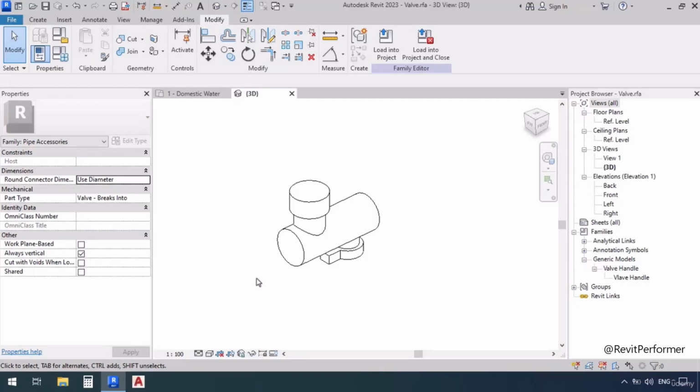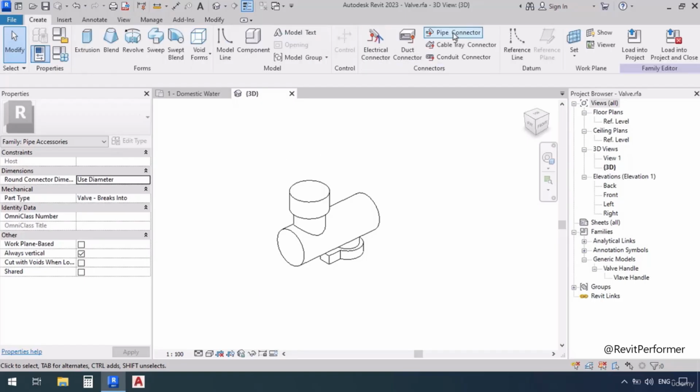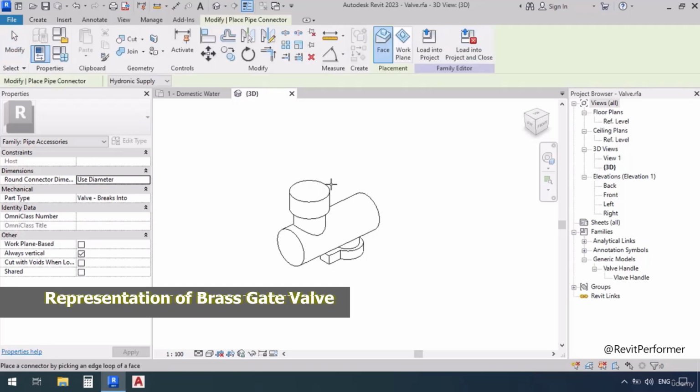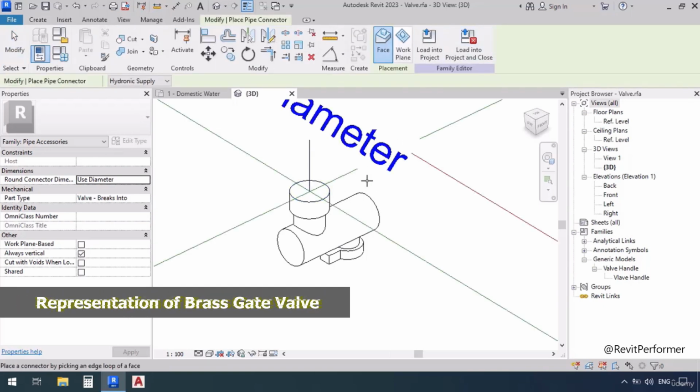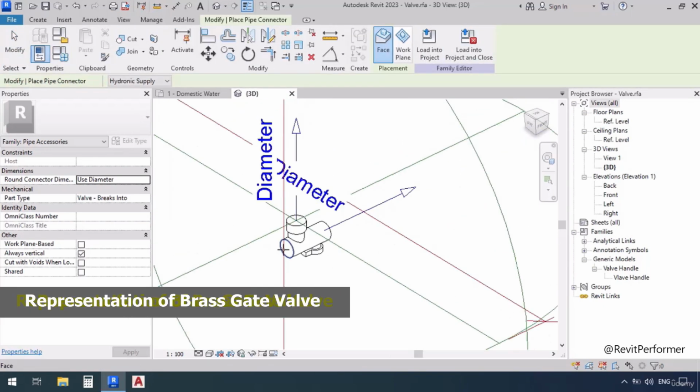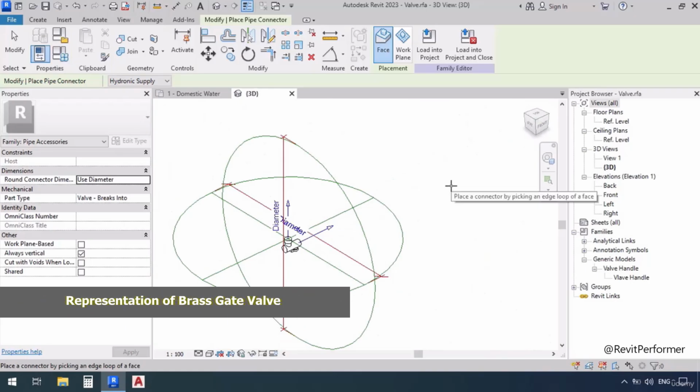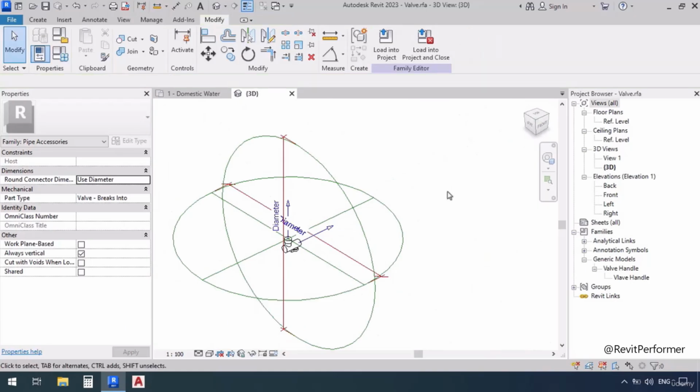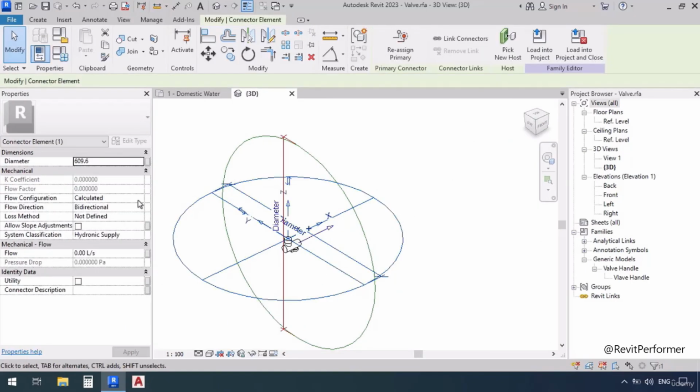Now that we have finished modeling our valve, we're going to have to continue by placing the connectors so that then we will be able to use this whole valve in our project and connect pipes to it. So first I'm going to go over to the first tab and then go to the pipe connector command, then click on this outlet of the valve as well as on this inlet in order to place connectors on these ends.